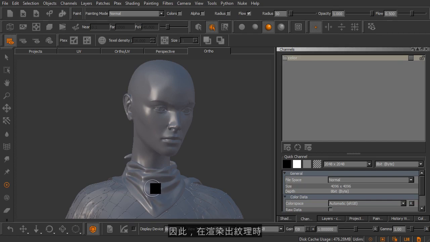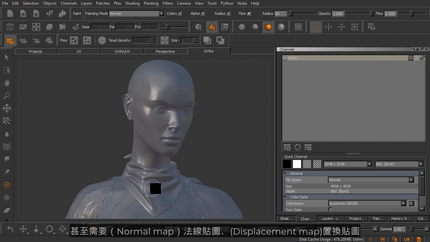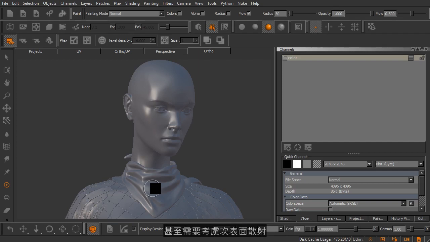So when you're rendering out textures, more than likely, in order to create realistic surfaces, you're going to need a number of different types of texture maps. You'll need, obviously, a color map, but more than likely you'll need things like specular maps and roughness maps. You may even have things like normal maps or displacement maps. You may have subsurface scattering to consider. These are all things that happen over the course of a render when you're dealing with textures.